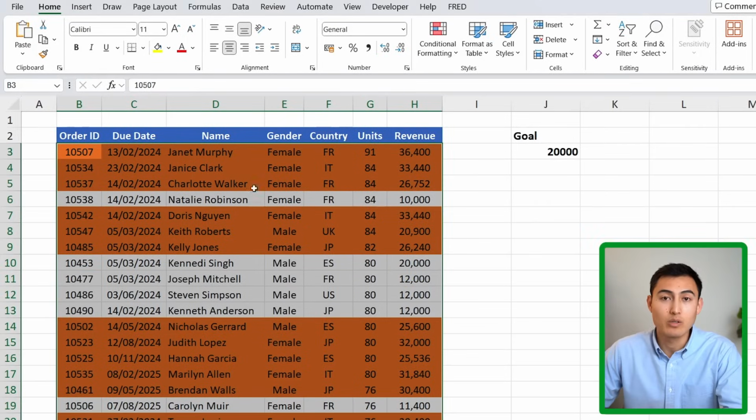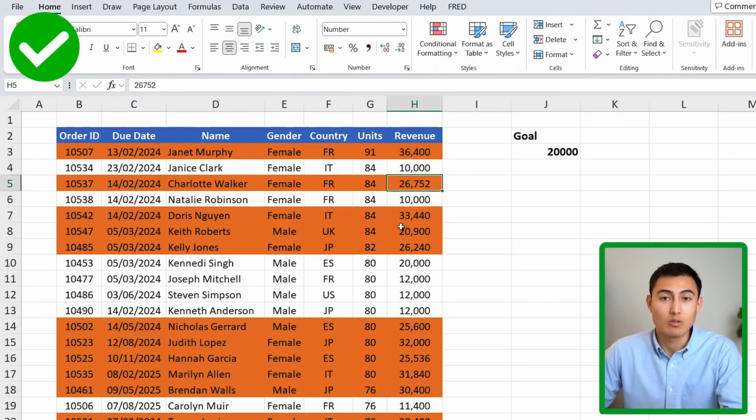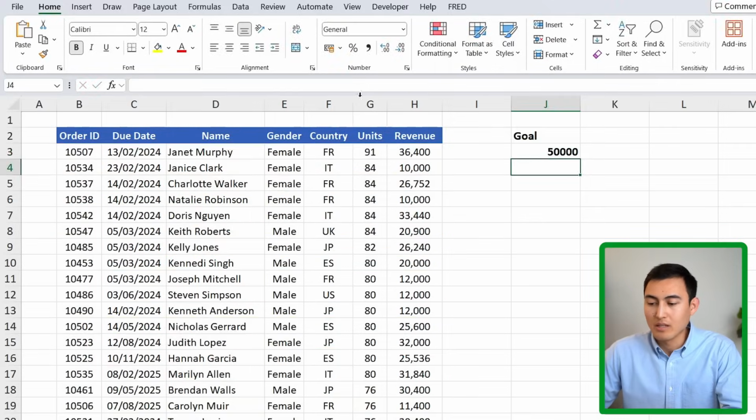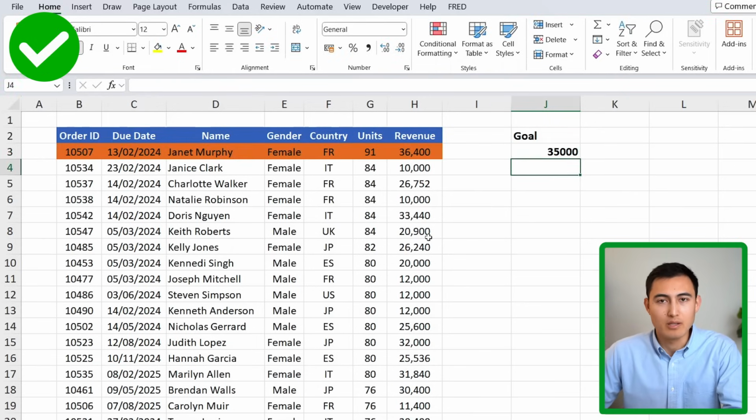Now you can see we don't have just that one cell selected, but rather the whole row as well. So I can change this to say 10,000, and you'll notice that it does automatically change as well. Similarly, because the goal we typed it on the side for a cell here, I can change this to say 50,000, and you'll notice how it all changes. Same thing with say 35,000.